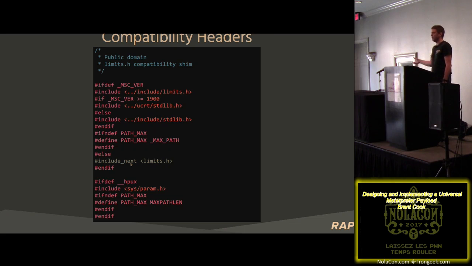But what it basically does is it looks for the next path in the search environment, and it includes the next place where we might find limits.h. So you can basically put this magical limits.h early in your search path, and then it will automatically include the second one. There's a crazy trick you can do inside of Visual Studio as well, where you basically add a relative path jump, and this will cause it to do the exact same thing because it looks like a different file, even though it's literally the same file. So you're basically tricking it into thinking that it should actually look for this other file to include.